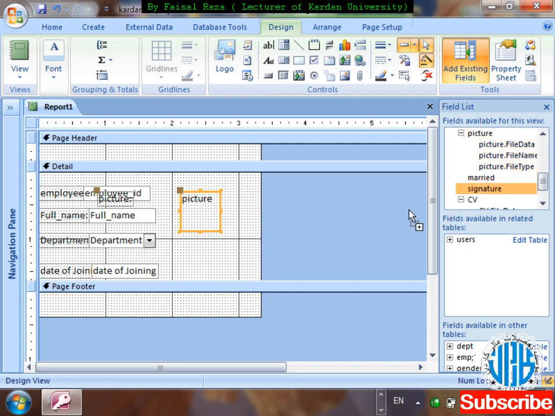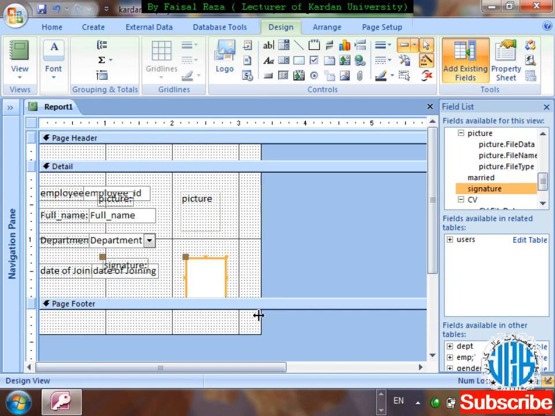Okay, so these parts have been added. What I'm going to do, just need this area, drag it from here and put it here. Signature, picture, increase its size slightly and drag this one here.